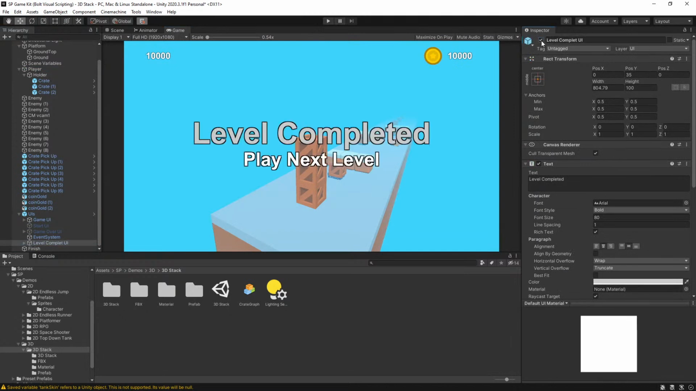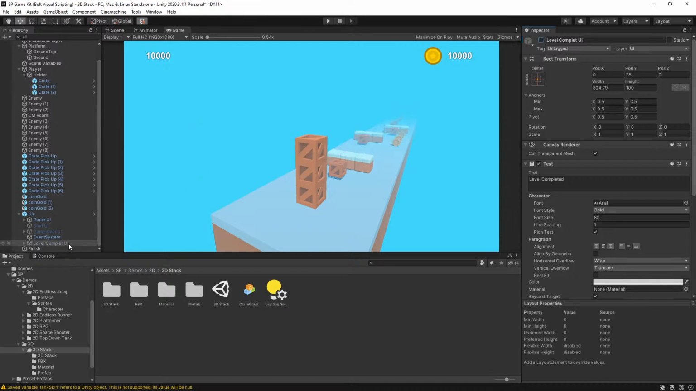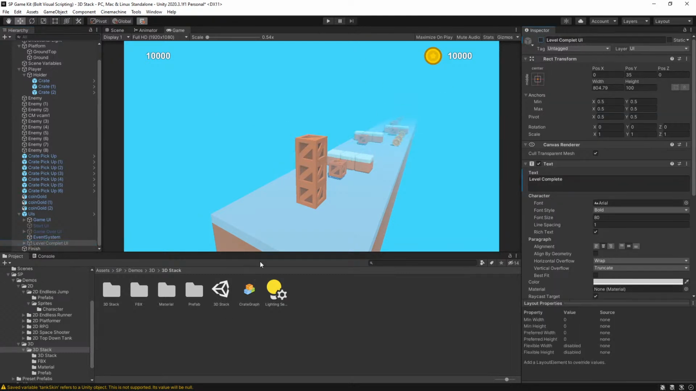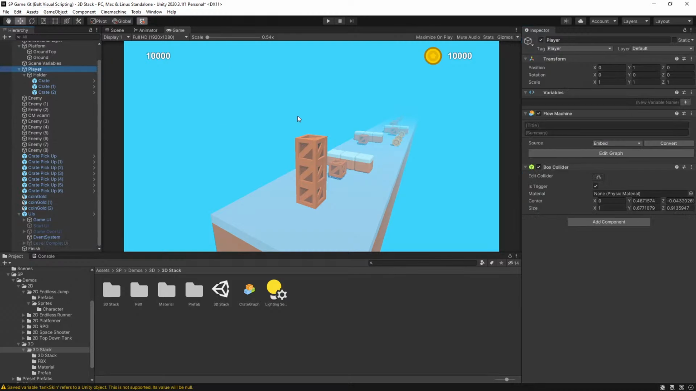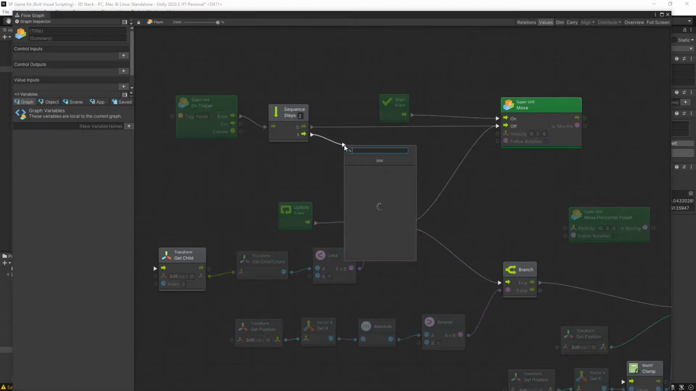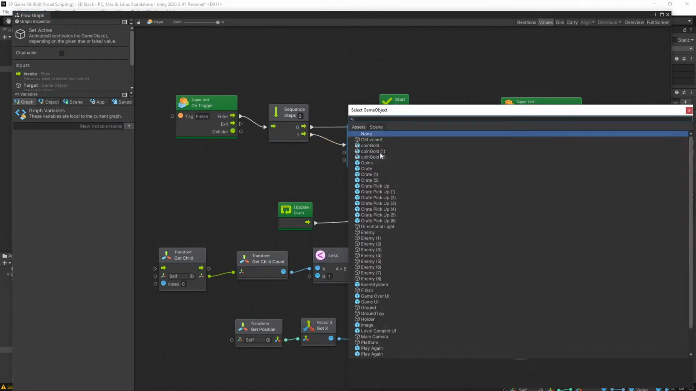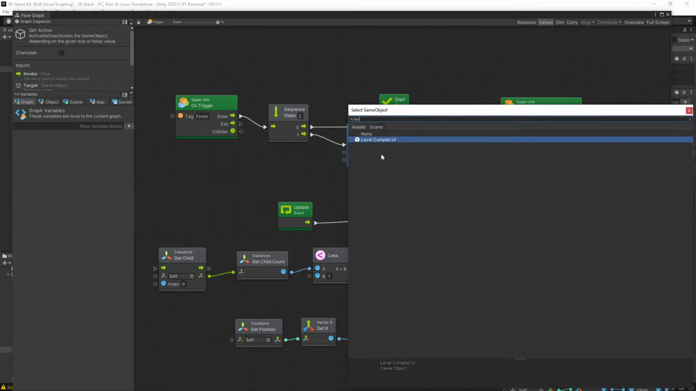How does that look? Level completed. I'm not sure if that's right. I think it's level complete, probably. Not completed. Okay. So we can enable that one. Player gets here, and then game object set active, true. And we're looking for the level complete UI.